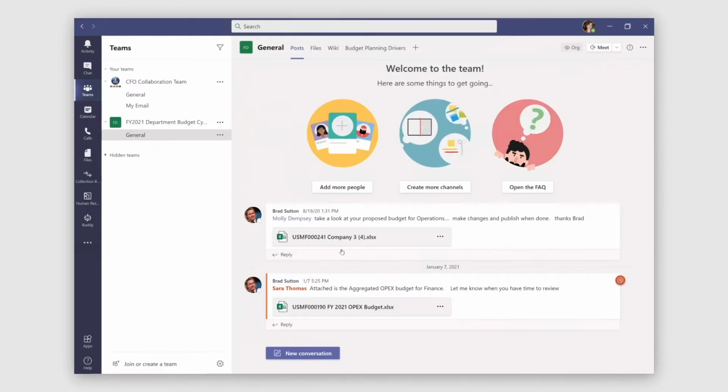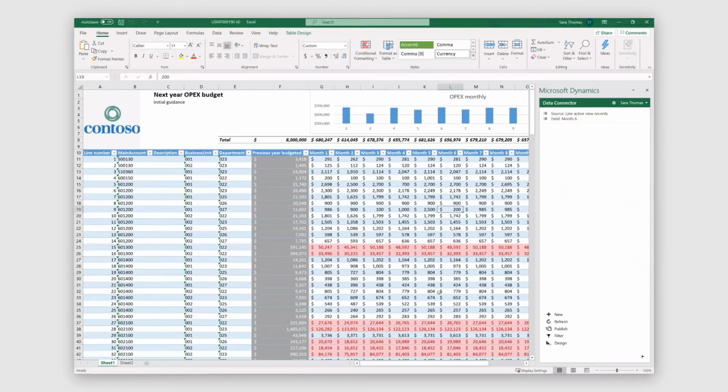After going to the conversation within Teams, where Brad has posted the aggregated budget, Sarah can easily launch the Excel workbook to view and make updates to the budget. As Sarah is reviewing this, she is also presented with a data connection directly to Dynamics 365. Having this capability, Sarah can very efficiently make her updates to the workbook and then publish those changes, which will then immediately update Dynamics 365 and the information that Brad is reviewing on his end.